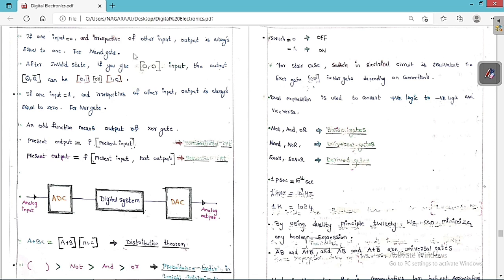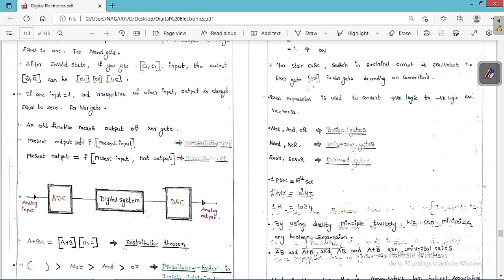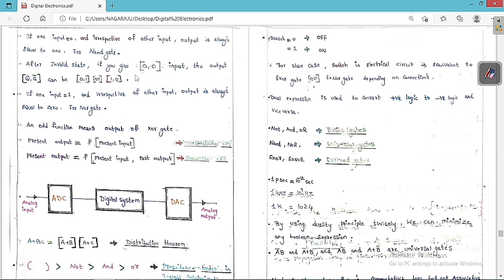Next, after the invalid state, if you give 0, 0 input, the output Q, Q bar can be 0, 1 or 1, 0. I have already told you this important point. For the SR flip-flop, if you give 1, 1, we are going to get the invalid state, where both Q and Q bar have the same output.